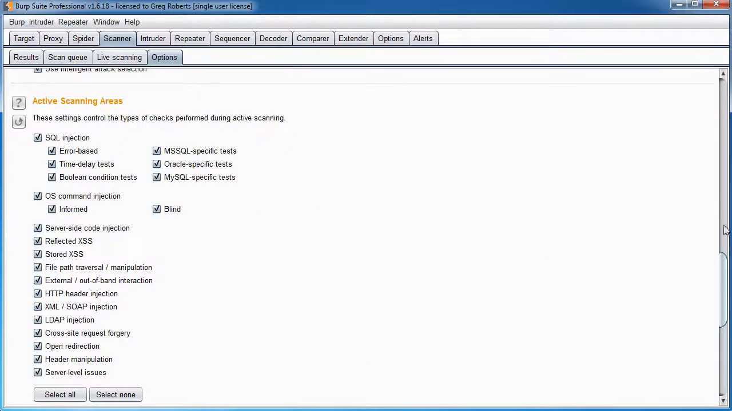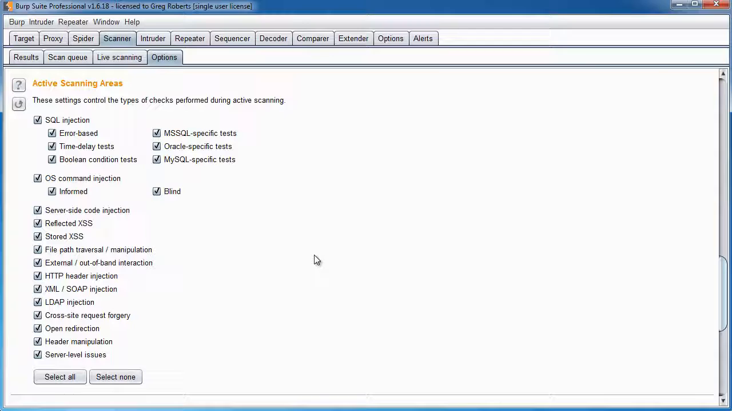Now down here, this looks like a pretty complex area, but it's actually one of the easiest. Active scanning areas: what injections do you want to test for? Of course, each additional test that you have is going to mean more time that your scanner takes to complete. Another thing you probably want to do is, say you're trying to attack a website and you know that it doesn't use a MySQL database. Well, you might want to uncheck the MySQL-specific tests to save you time because, like I said, it's going to waste your time and also slow down the performance of your entire scanner.